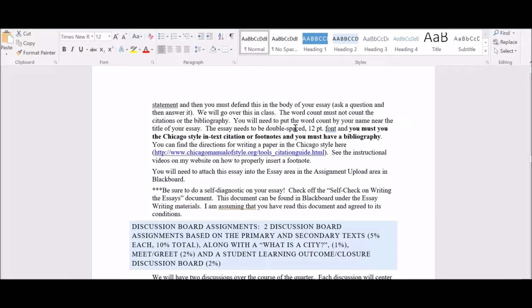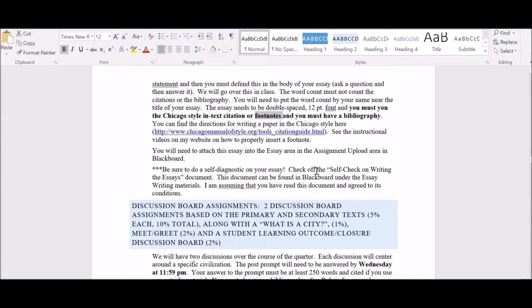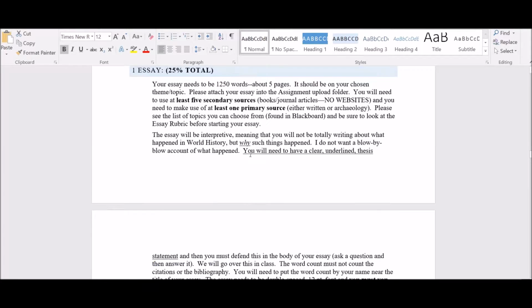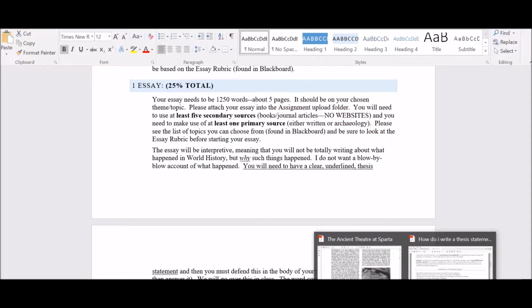Okay, if you look further down in the syllabus, there's some requirements here. It should be double-spaced. You need to use Chicago style in-text citation, which you've been using in your blogs, or use footnotes if you're more comfortable with them. It doesn't matter to me which one you end up using. You must also have a bibliography. I've already been talking about Chicago style, but if you need to look at that again, you can just click on the Chicago Manual style website that I've given you. Okay, so that's what I want to say about the rough draft.